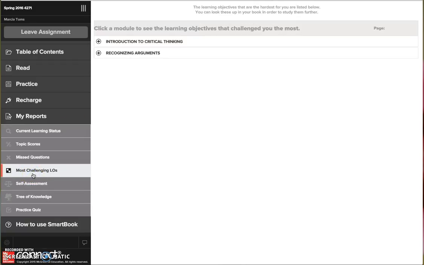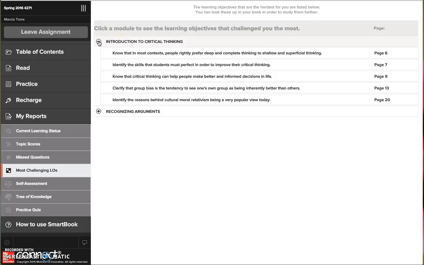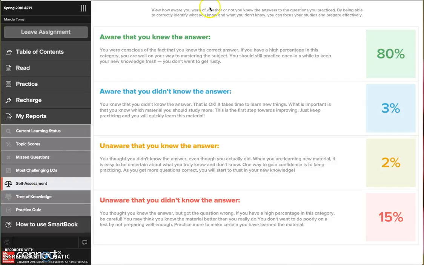You can see the most challenging learning outcomes. They'll probably be related to those questions that you've missed. And you can see perhaps what pages you might need to go back to and just go straight to that point in the text. And the other thing it'll show you is how accurate you are in your assessment.